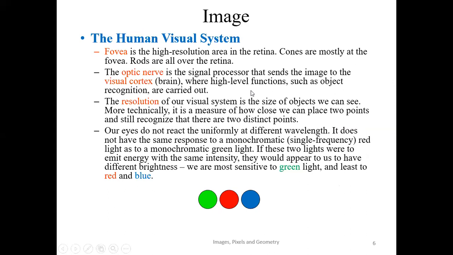So first we look at an object, the light comes to our eye and falls onto our retina, and in the retina we have the fovea, and we have the rod and cone cells. From the rod and cone cells, the signal is transferred to the visual cortex in the brain using the optic nerve, and there we use a function called object recognition. So if we see a human, we can say this is a human. If we see a mobile, we can say this is a mobile. If we see a tree, we can say this is a tree.